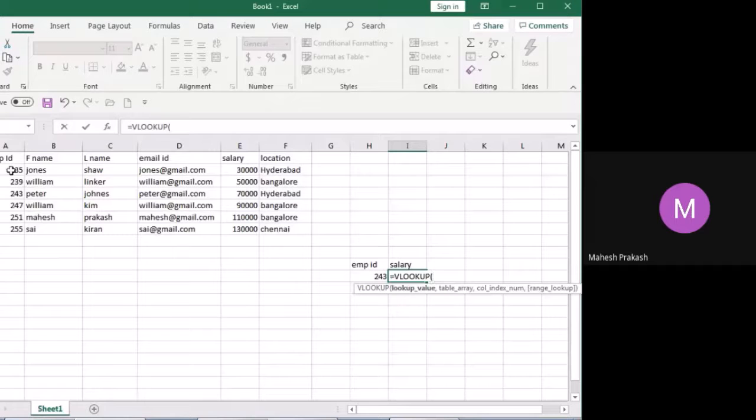So what I'm doing, I'm selecting the lookup value. So this is my lookup value. I'm searching for 243. I've selected the lookup value. Next, table array. Table array means from which table you are searching the value. This is my table. From this table, I'm searching the value. Next is column index number. Columns means the alphabets. So column wise, we are searching. So these are the columns.